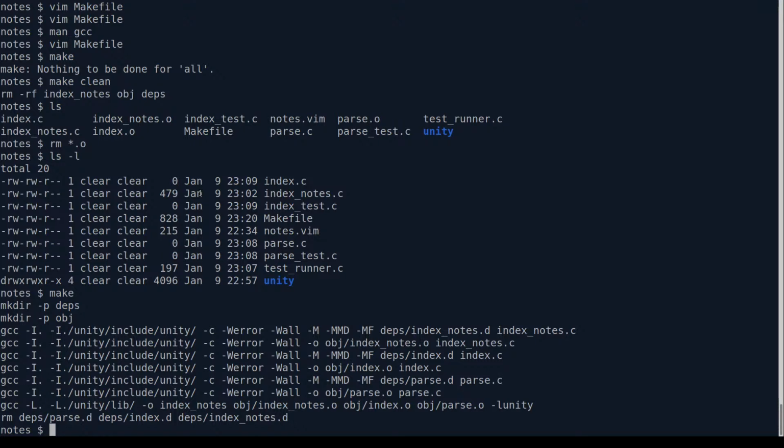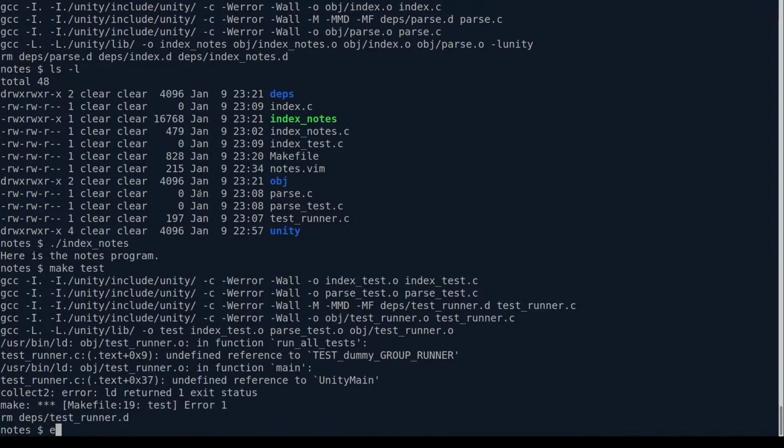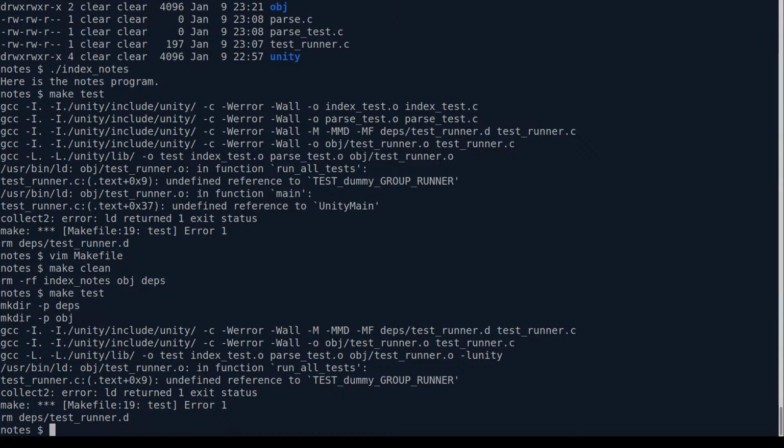Here's the notes program. If we make test, in function main, it hasn't, right. Doesn't think Unity main exists, which is a little bit alarming. Yeah, it's not linking Unity, so maybe I have to put the flags there. Okay, so yeah, that works.